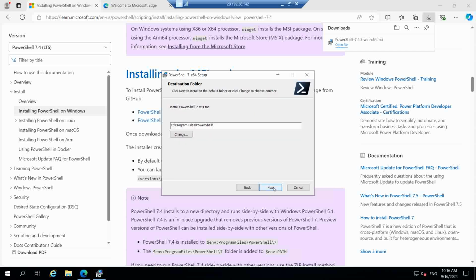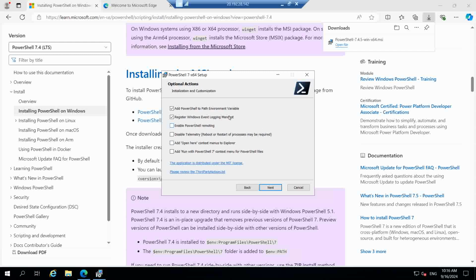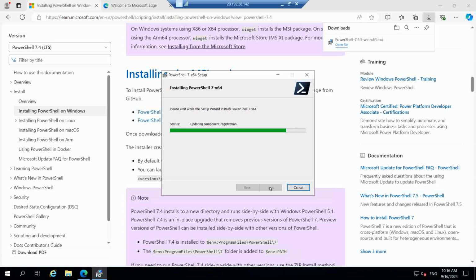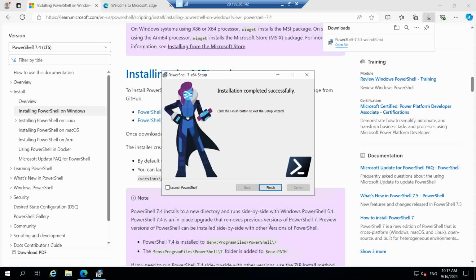Click next. And here is an important step. Do not forget to enable PowerShell remoting. This must be enabled while installing PowerShell 7. So PowerShell 7 is now installed. Finish.